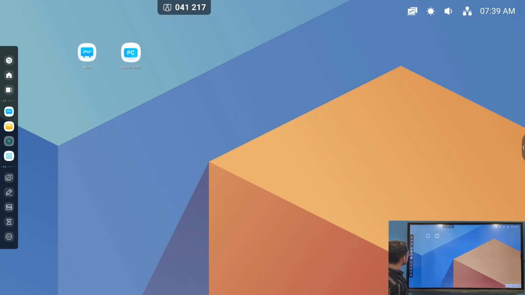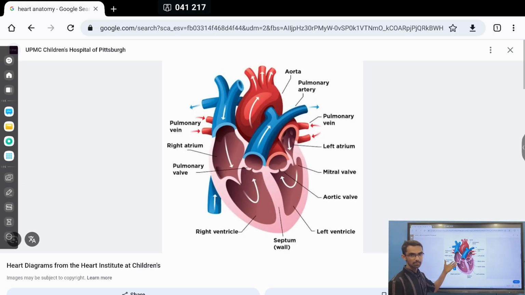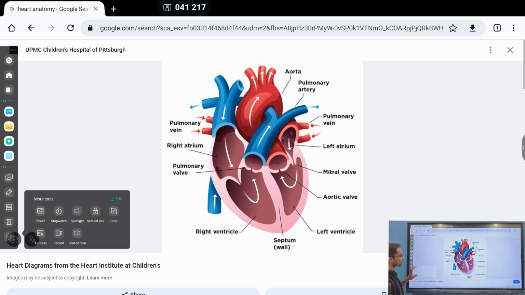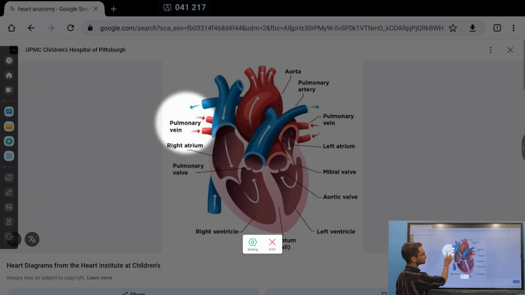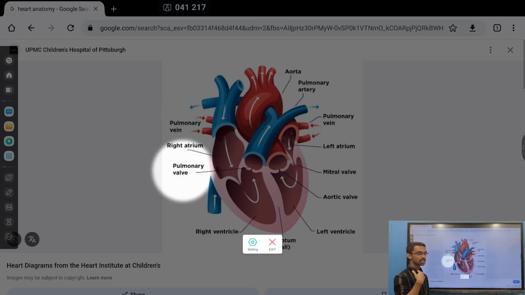Let me just open up my browser wherein I have preloaded this image, and let me open up my Spotlight tool. As you can see here, I now have a spotlight that is on and the remaining section of the panel has been darkened, right? So now as I'm explaining, I can move the spotlight to the section that needs attention, or the section to which I want my audience to focus on.